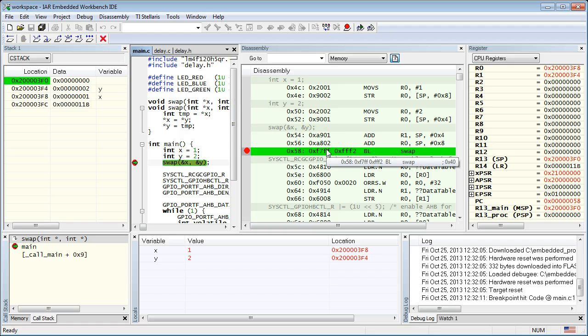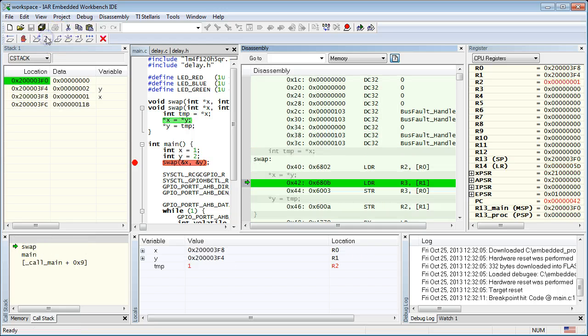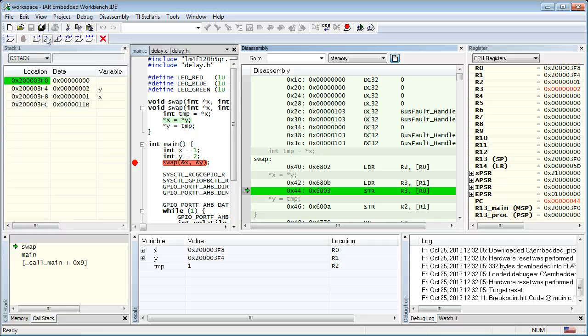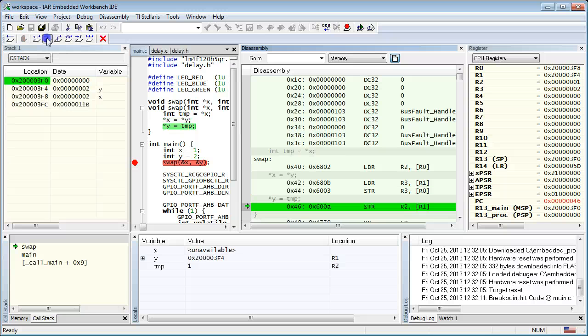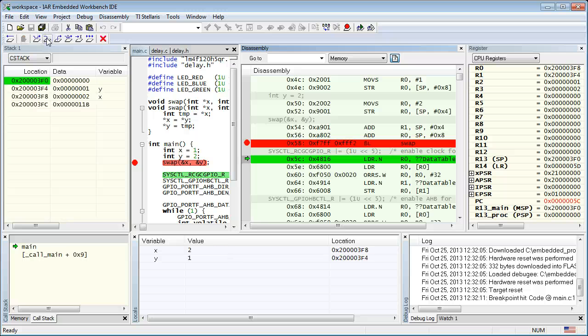As you can see, the addresses of x and y are prepared in R0 and R1 according to the ARM procedure call standard. The value of x is copied to R2, used here as the TMP variable. The value of y is loaded to R3 and stored at the address of x. And finally, the TMP value in R3 is stored at the address of y. The end result is that after swap returns, the values of x and y are indeed exchanged, just as you wanted.